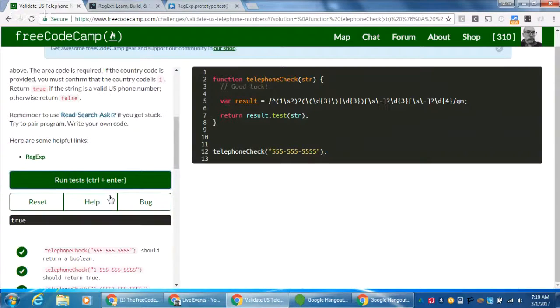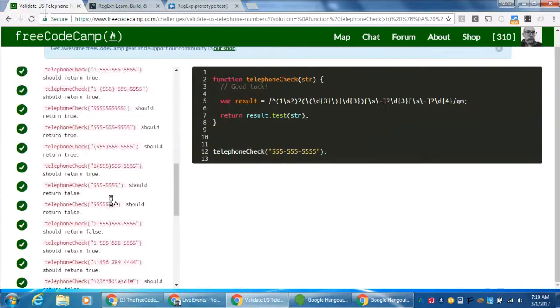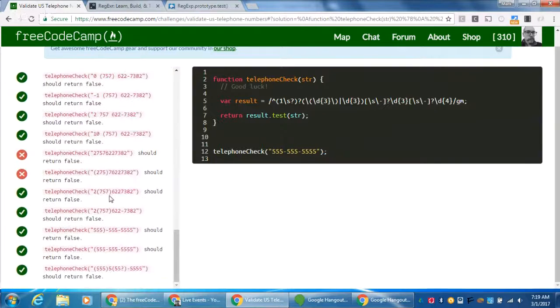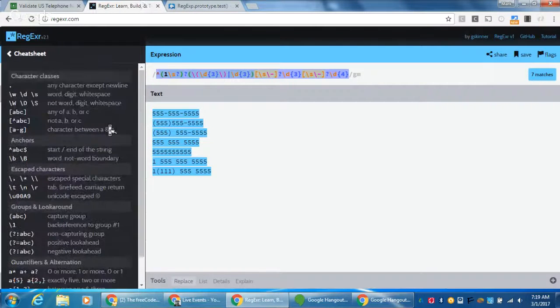So here we go. Let's run this test. True, true, true, true, true. Okay, so we're getting a false in here that we need to figure out. Let's take a look at this. Something's up with the false here. I have the global flag, I have the ignore flag. Am I missing something? I am missing something here, and I'm trying to find the symbol that I forgot. I need to say end of string.